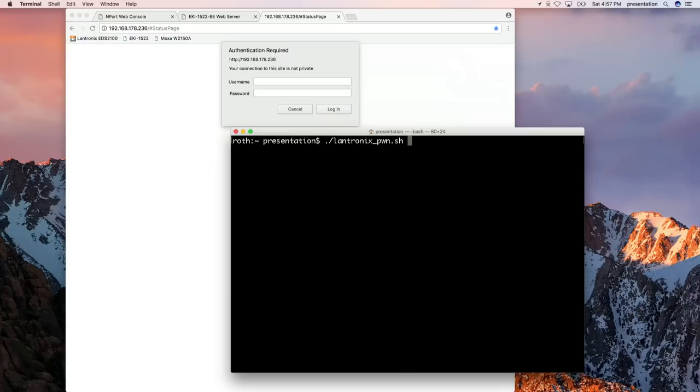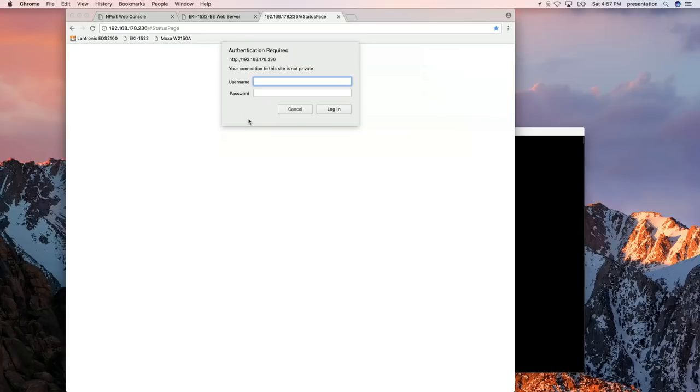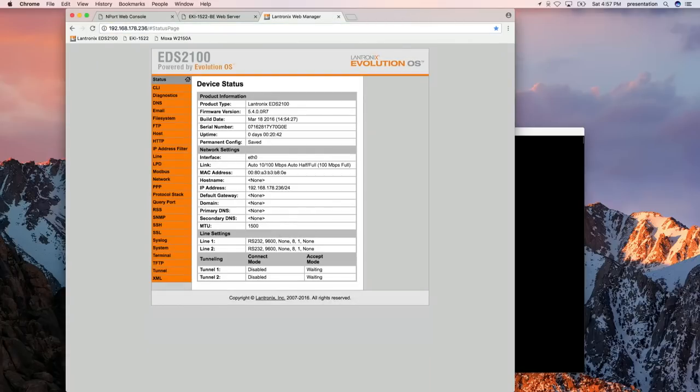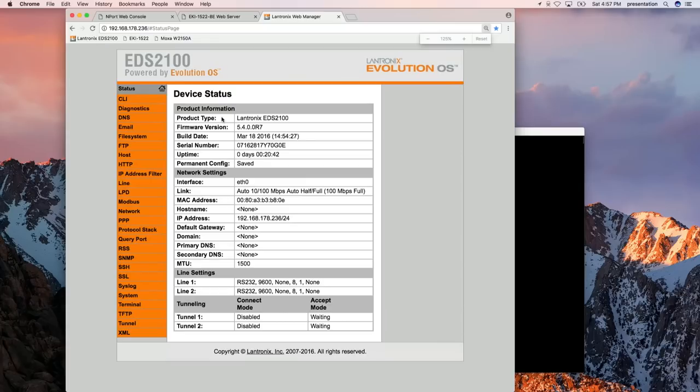And let's run Lantronix pawn. Oh, that was fast. I hope that worked. Yeah, sure enough, the password is gone. Awesome.